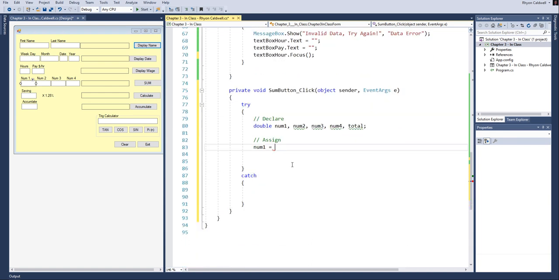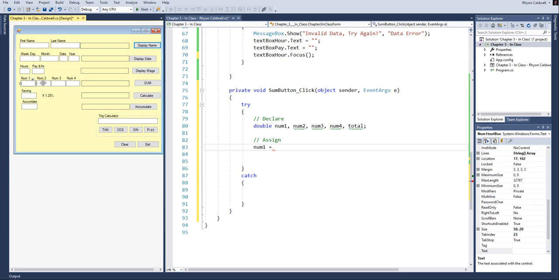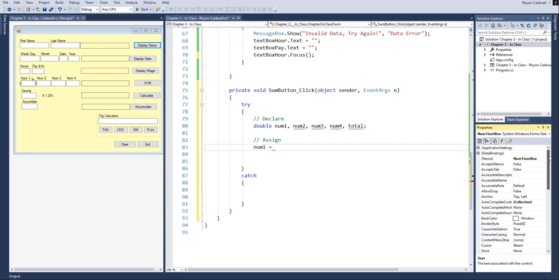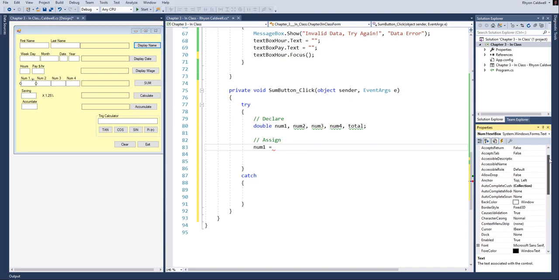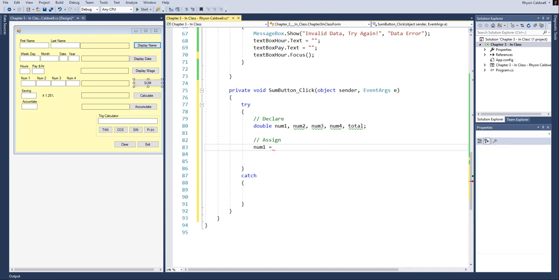Now, one thing I did forget when I started this is I never checked my control names. My control name here is number 1 text box, and these ones are num2 text box, so these are all wrong. So for the sake of video time, I'll go back in, pause the video, and change these to text box num1, and do that for all of my controls. So I'll put it on pause and I'll come back.